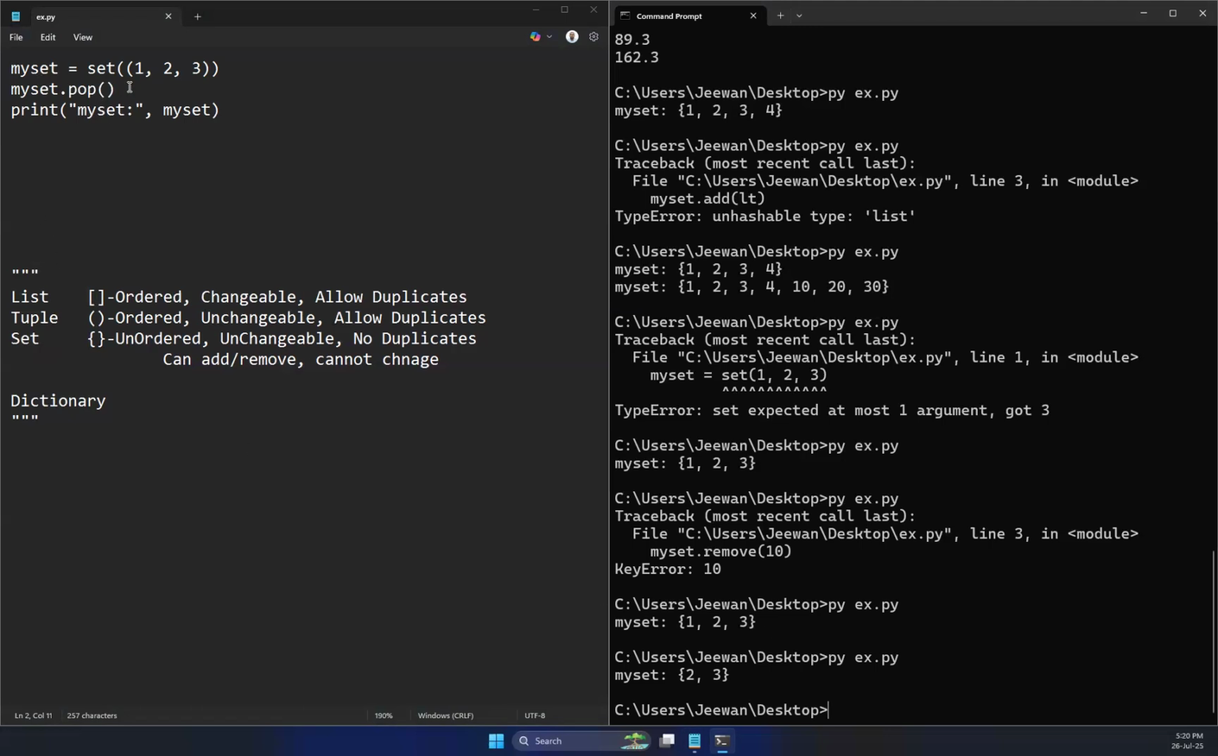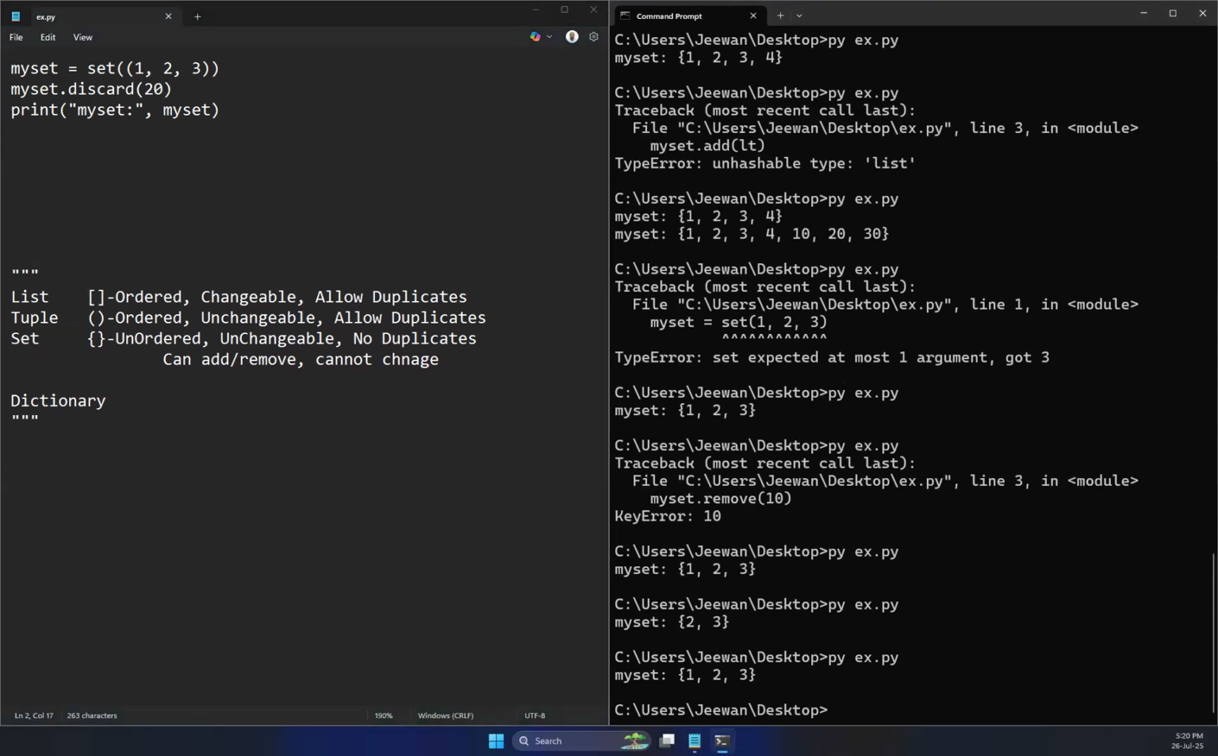Then, there's a new method called discard. If you want to try, my set dot discard 20. 20 is not there in the set, right? But will it raise an error? No. Therefore, remember, the remove method will raise an error if the specific item is not there. But the discard method will not raise an error.